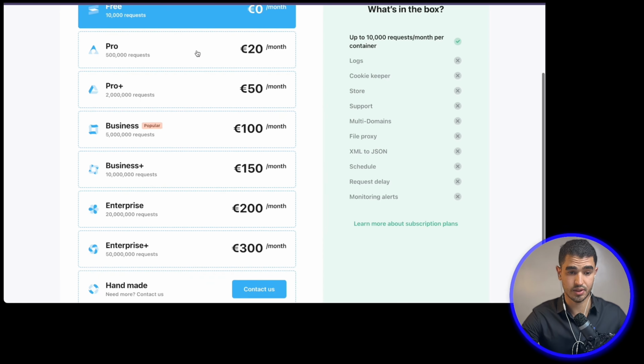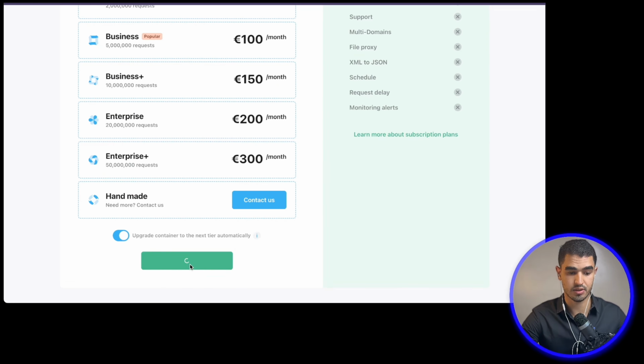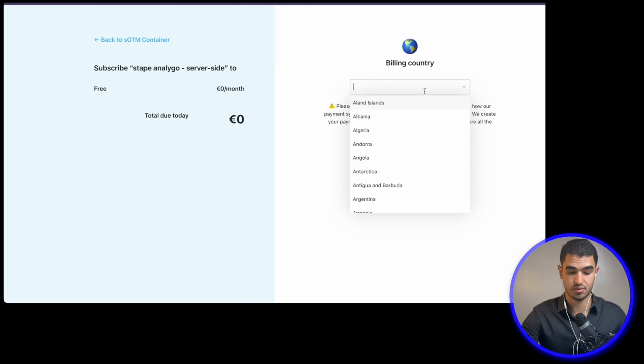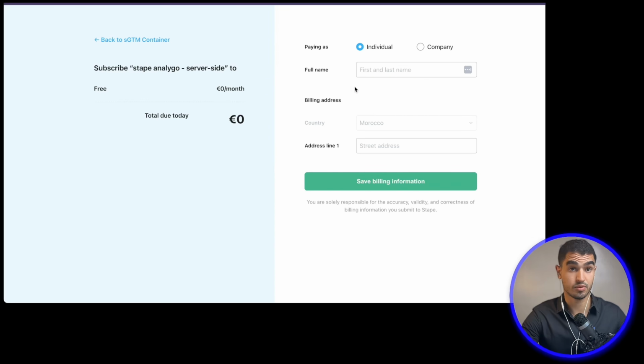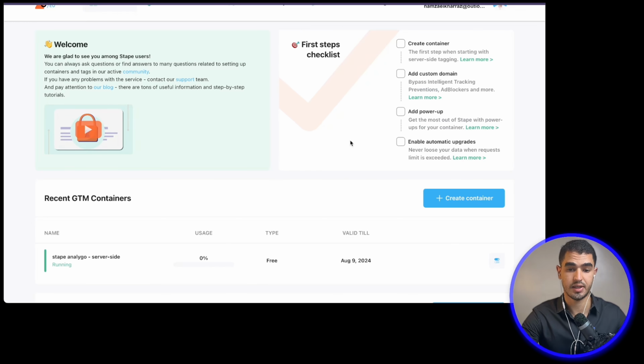I'm going with the free tier and I will continue here. Add your billing country. Just make sure to add the correct country because you cannot change it. You click on apply. In here, I will just fill in my information. So that's how you create a container.